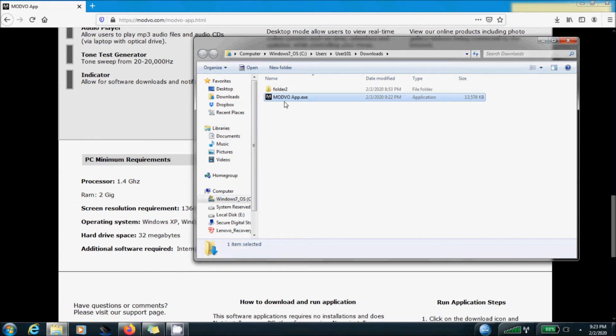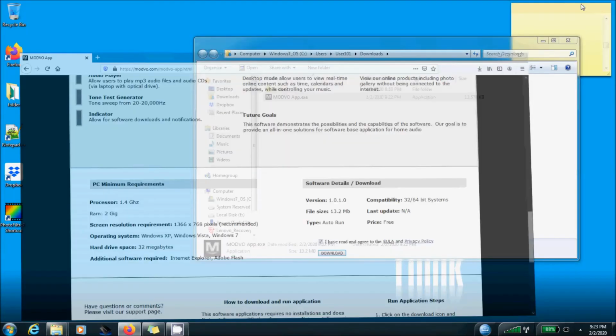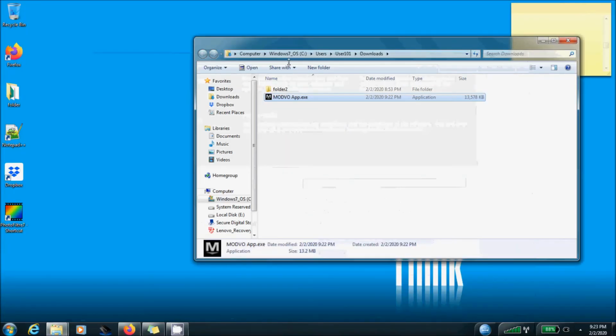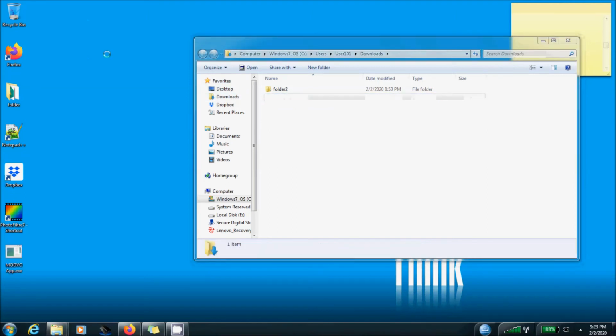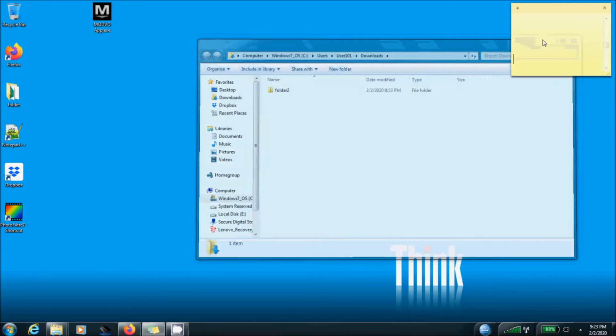And there it is, the MODVO app. So now what you want to do is just minimize your browser window. Now you just want to left click on this icon, and then you just want to drag it to your desktop, and that's it. And we're going to minimize this window.